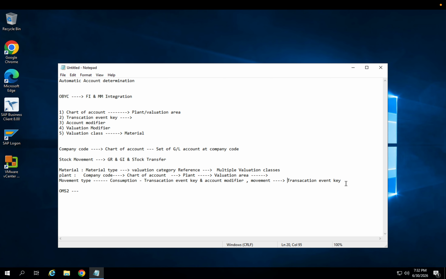So what are the transaction event keys we have? If you remember, we talked about BSX, GBB, PRD, WRX, AUM, and we have so many others. So many other movement types are there. FR1, FR2, FRL, all these things are there, right? So these are the transaction event keys.